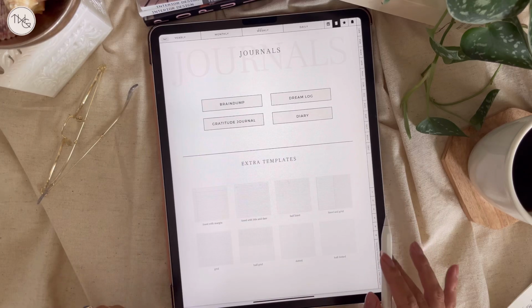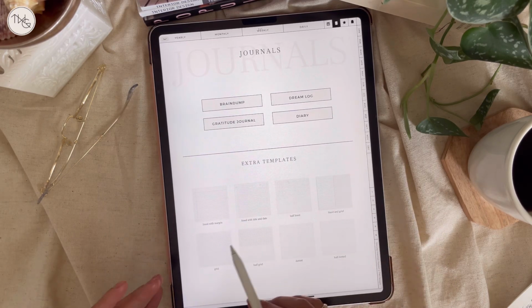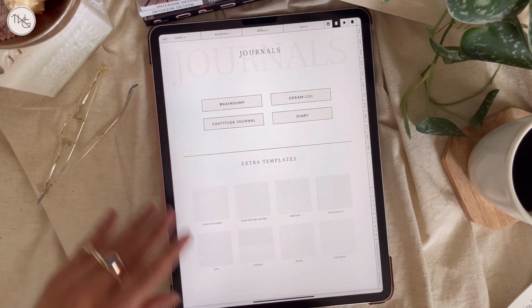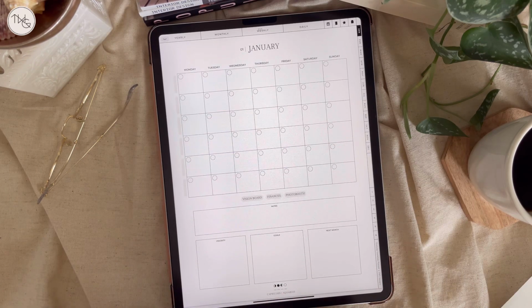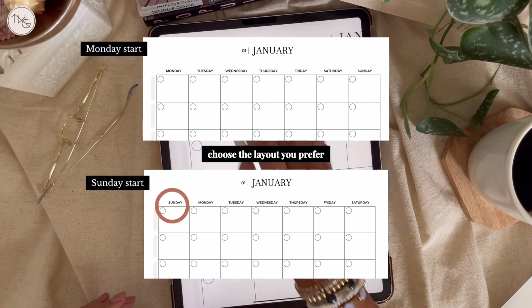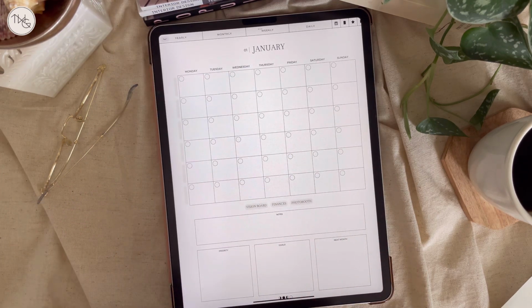One of the major differences is that this planner has a built-in journal and notebook section with tons of page templates, which is why I designed it in a vertical or portrait orientation. I just personally prefer a vertical layout for note-taking and also just wanted to switch things up a bit. And just like the Living Life Planner, this planner does come in Monday start and also Sunday start. So you'll have access to both and you can choose whichever version you prefer to use.